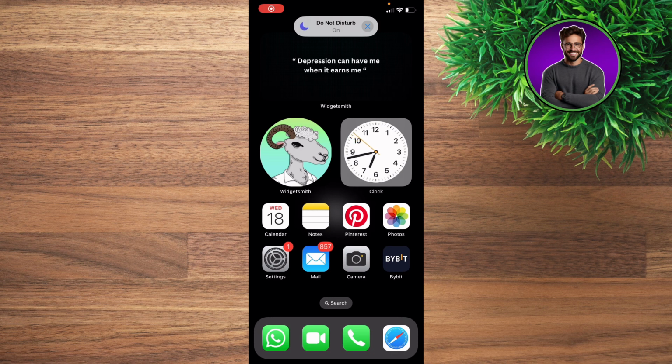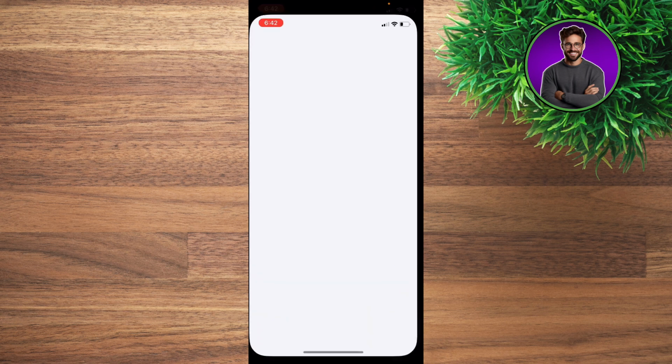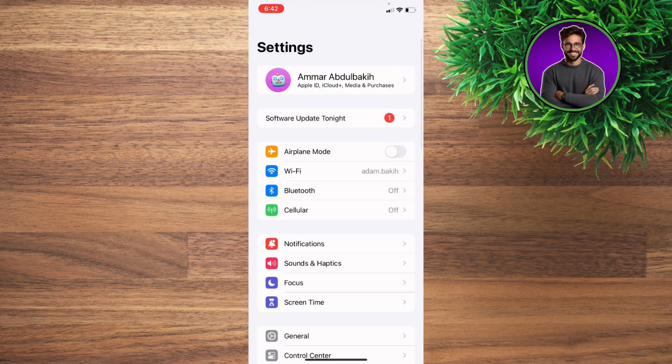How to download and install iOS 18 public beta. So first of all, what you need to do, you need to go ahead to your settings, and for some regions, Apple did not announce when they're gonna upload or add the iOS 18 update to your iPhone.